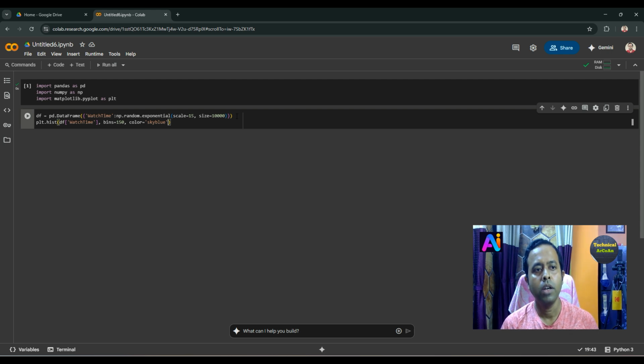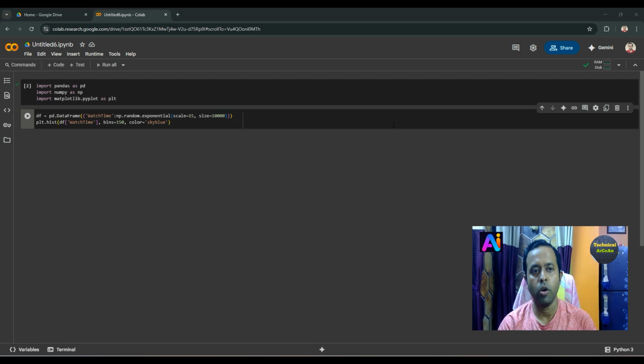Now what happened here, I plot the distribution of watch time of 10,000 YouTube users using a histogram in Python, right? Another thing is that we are using bins equal to 150, which means dividing the data into 150 intervals for better visibility, right? So that's why I write bins equal to 150. Okay, now I plot the histogram.